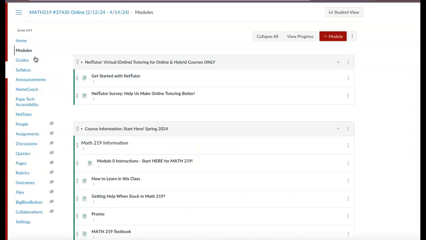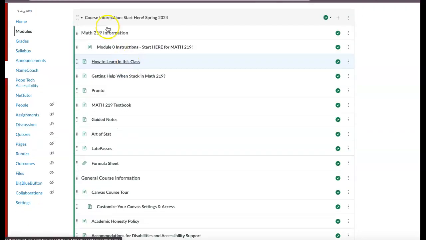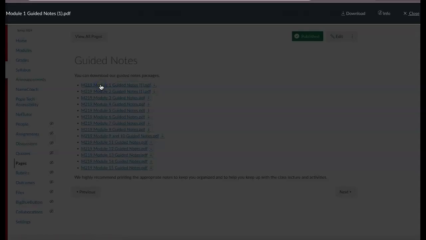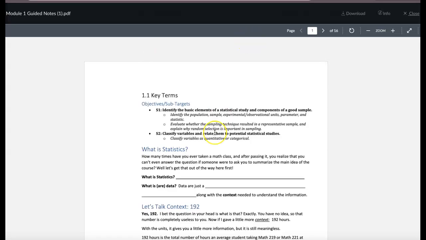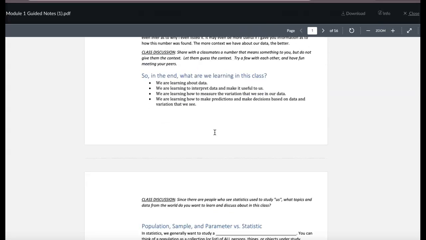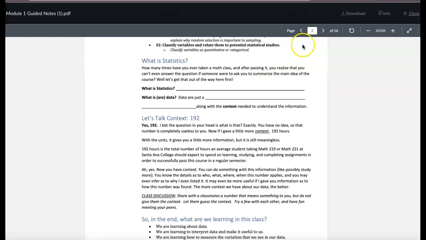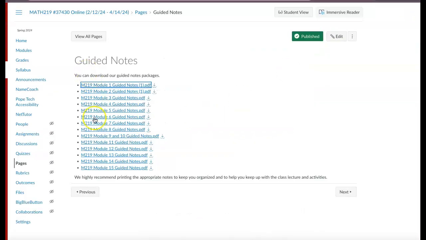Now, to get started with how to learn in the class, the first thing you want to make sure, okay, is that you have access to the guided notes. You will see guided notes for each of the modules, module 1 all the way to 15. These guided notes are the notes I use in my face-to-face class, like it was a lecture. So this has all the key information you need to learn. You want to download them, print them out, and have access to them. So that's number 1, okay?